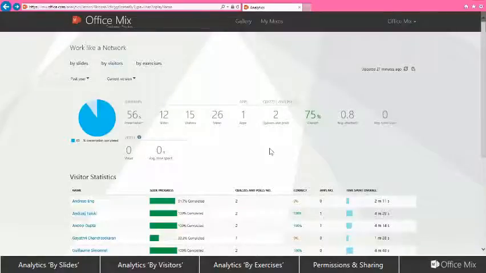Here, all at the top, are the number of slides, visitors, views, any apps you may have included, quizzes and polls, the percentage correct, the average number of quiz attempts, and average number of hints. It's all up here. If you checked the Create Video checkbox when you uploaded your mix from PowerPoint, you can see the number of views and average time spent for your video. It doesn't look like we have one for this mix.